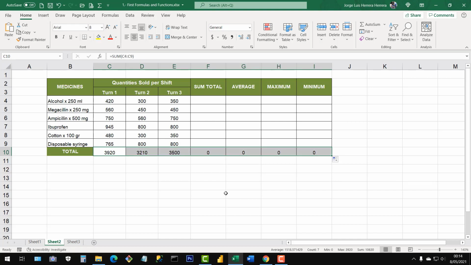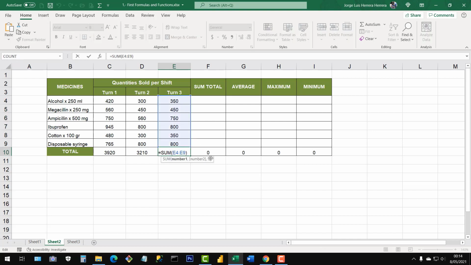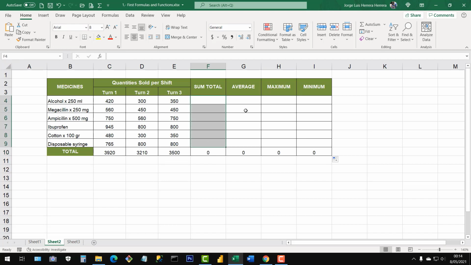What happened here is that it automatically applied the Autosum to the second shift and also the third shift, so you can see the range, and it's also getting ready for the Autosum of the next values, even though I haven't typed any of them yet, because the formula is already included here, using just the first cell. And now let's get to the total.